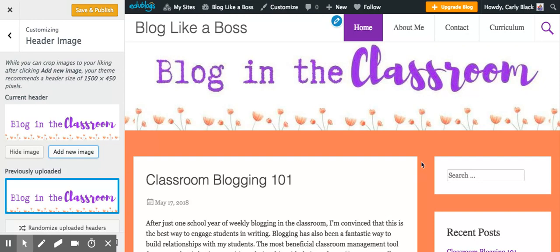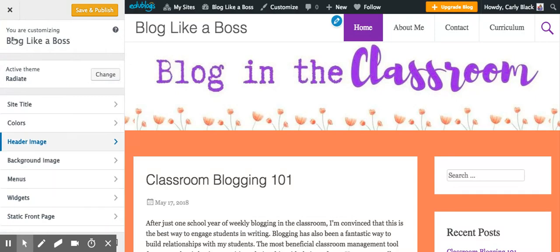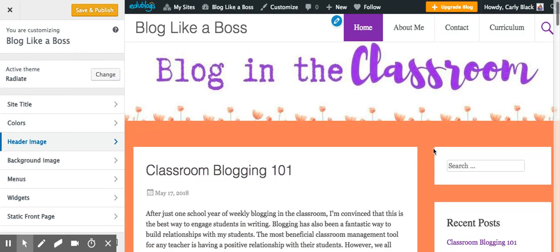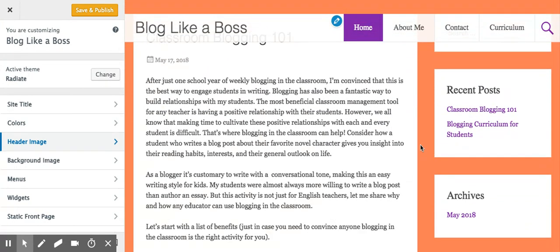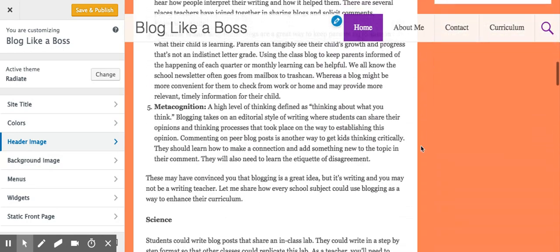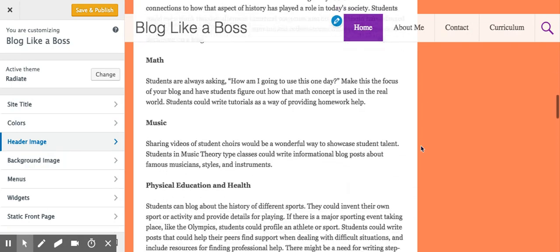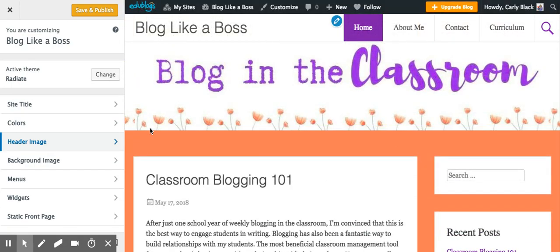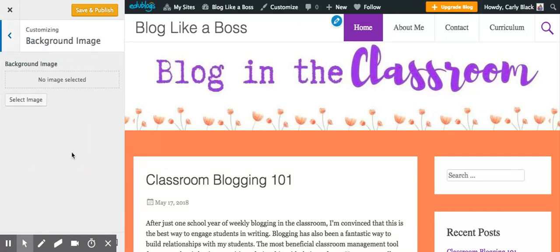Now that purple is a little bit different as far as the purple that I used in the text, and I think it's okay. We'll just leave it. So as I scroll, I now have a little more continuity as far as colors and images, and I think I really like that. So I don't need a background image. You can have a background image.